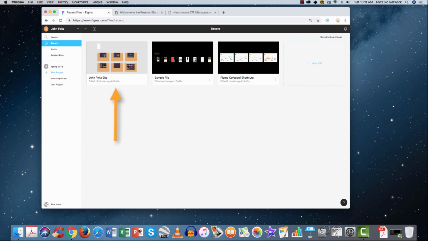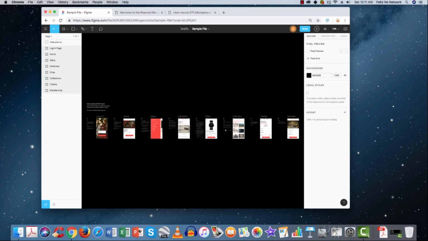I have my website file. When you create your account, you'll get a sample file. Here's one for keyboard shortcuts that you can have. And I'm going to click on this sample file and double click on it so it wakes up so you can see a little bit about what Figma does. This is for a phone application for an art gallery. And the main canvas is in the front here.